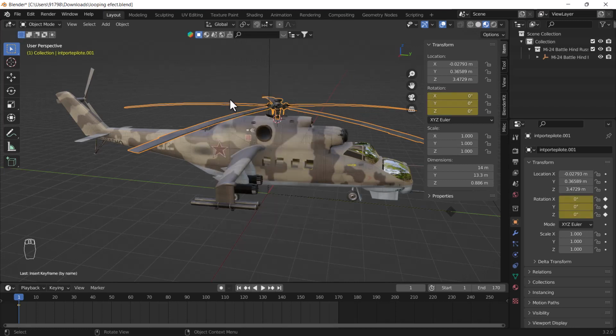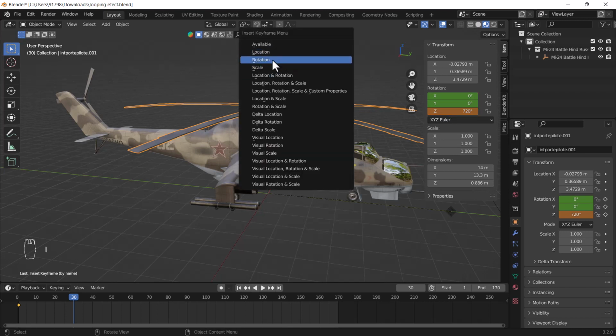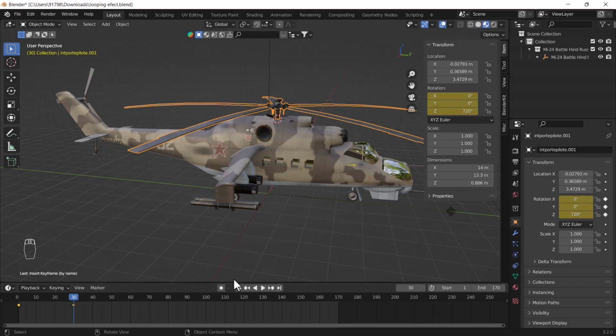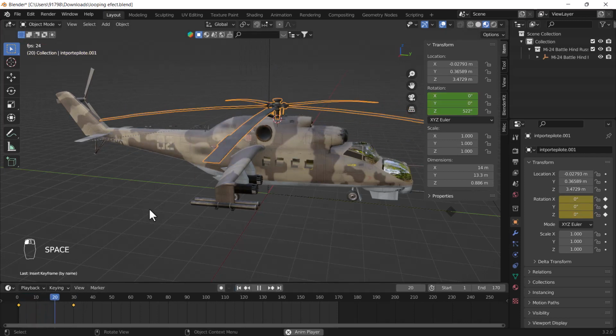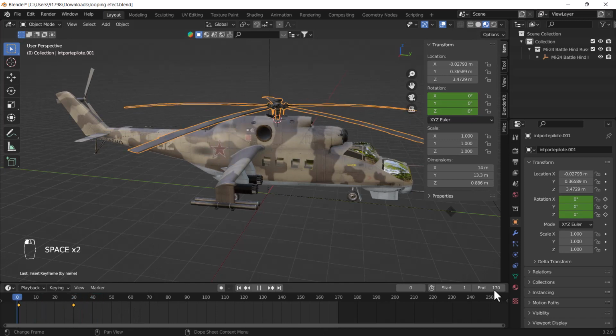So I'll add the rotation keyframe, and now I'm going to move to the 30th frame and set this rotation to 360, okay, and I will also divide this 360 by 2 so we can get a double speed of this fan. And again I will press I and hit rotation. Now if I play the animation, we can see these fans rotating very nicely, but after the 30th frame they stop. So now we have to create the loop of the same animation keyframe.